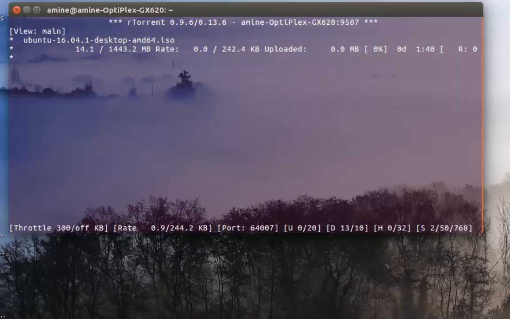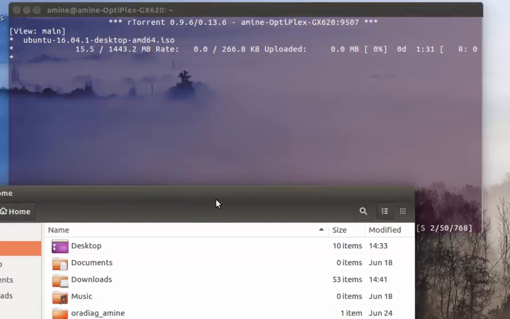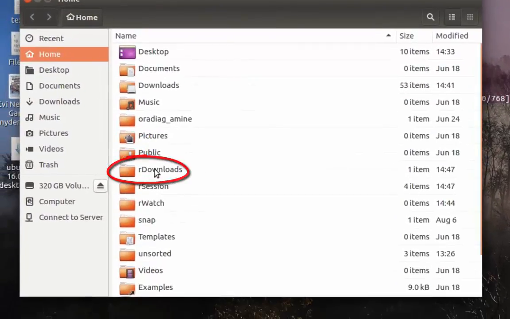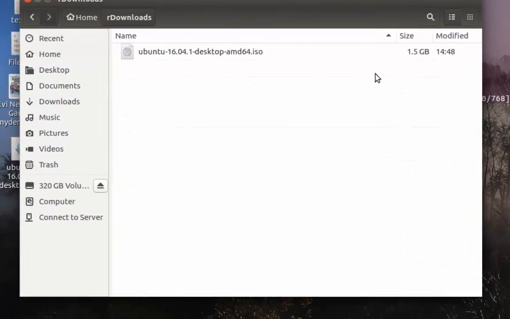If you want to check, for example, the location of your downloaded file, you can go to your home directory and r-downloads. As you can see now, my file is being downloaded.